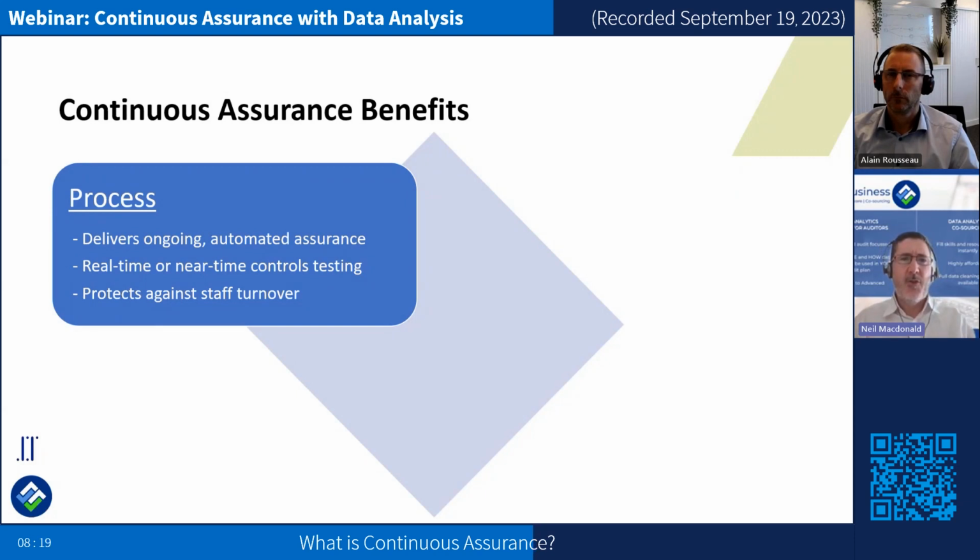Actually, with continuous assurance in place, those existing controls that you've already set up will continue to turn whether there is somebody there or not. They will still be delivered. So it does provide you with that safety net in terms of the level or the scope of the coverage that you're giving, even if you do suffer from staff turnover.